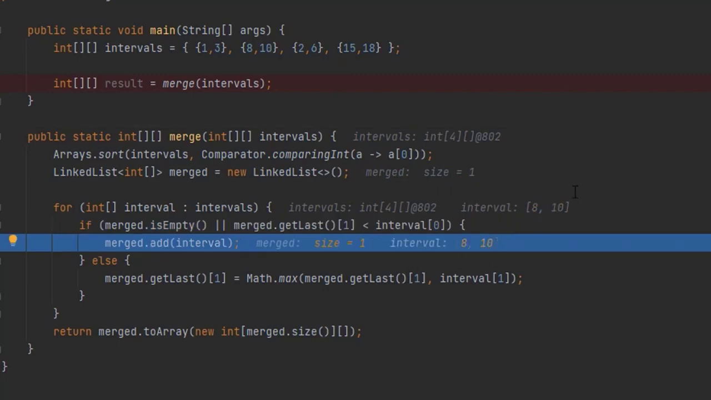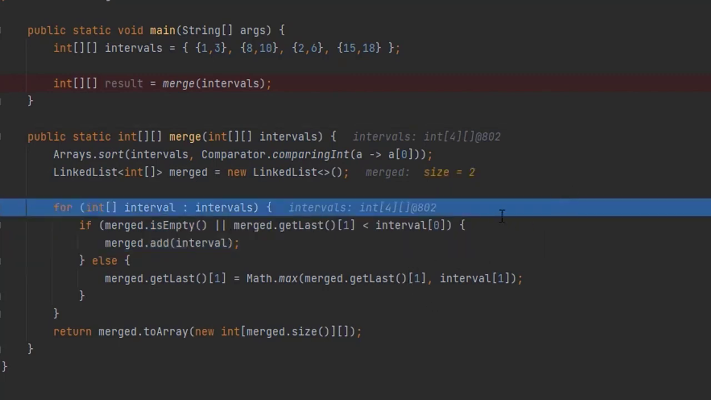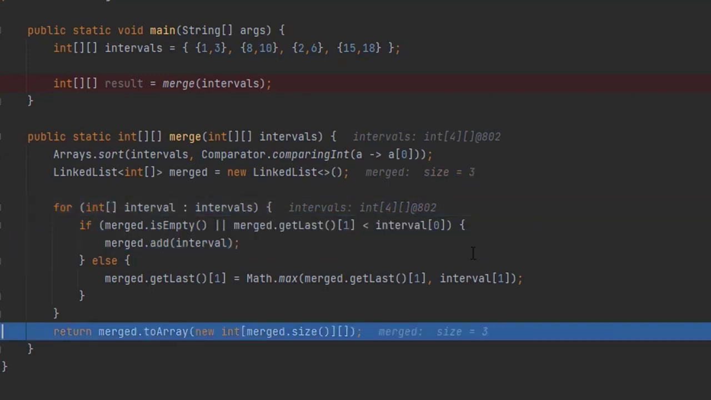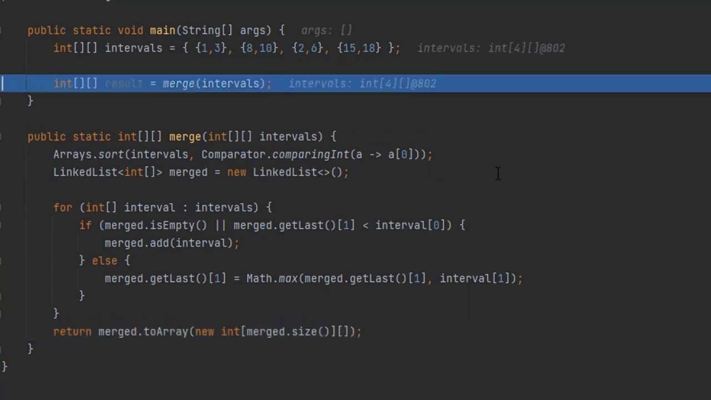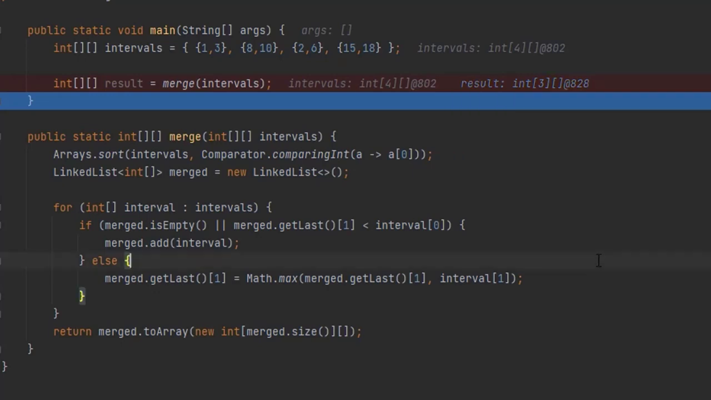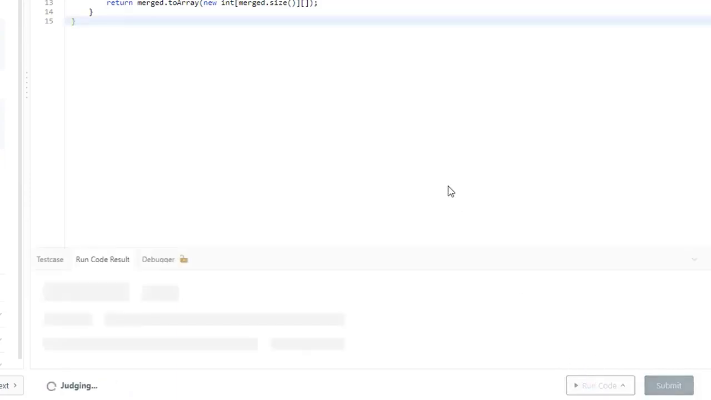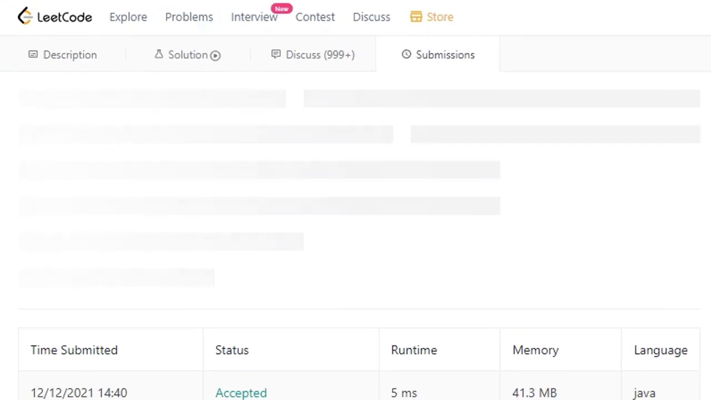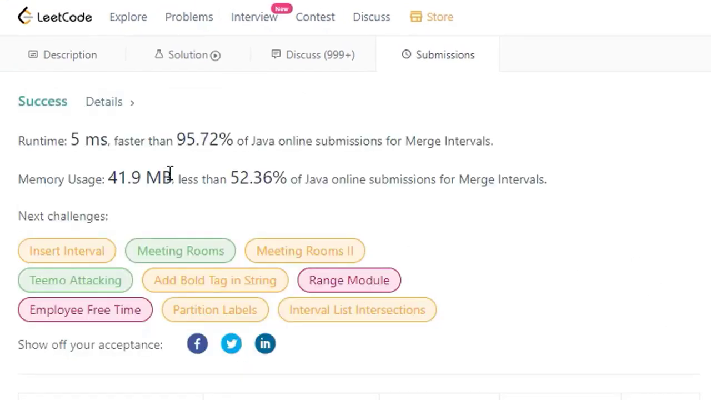And now the rest of these are just going to be additions because there's no overlap. So the 8 and 10, the 15 and 18. And then we're going to convert it to an array and pass it back. And so you see that what's passed back is 1, 6, 8, 10, and 15, 18, which is the result we're looking for. So let's run this through LeetCode. See what we get. Accepted, submit. All right, pretty good. Faster than 95% and less memory than 52%.